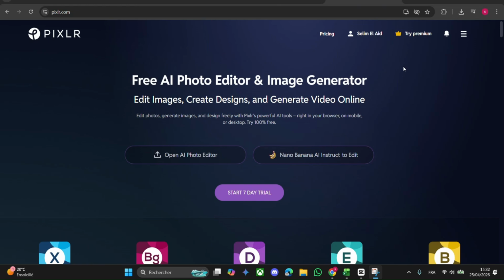Hello guys, today I want to show you how to edit a photo on Pixlr. So first head over to pixlr.com and click on Open AI Photo Editor.